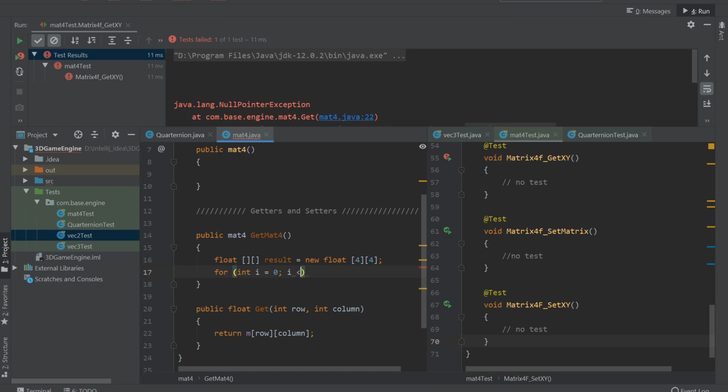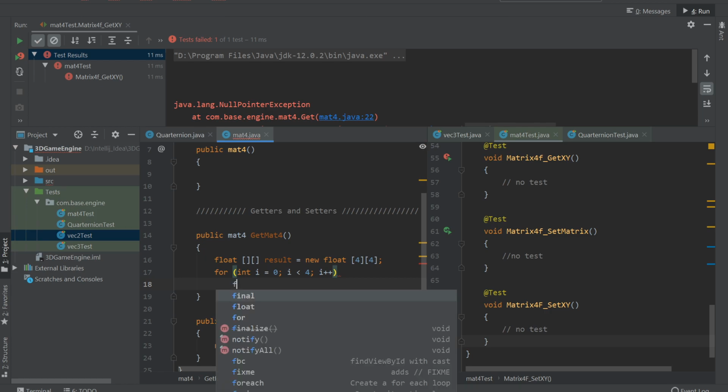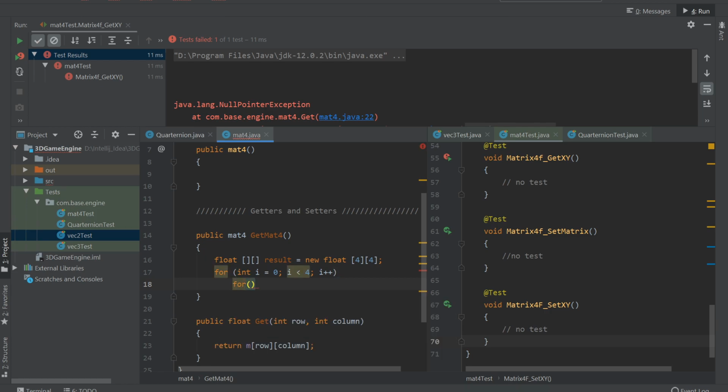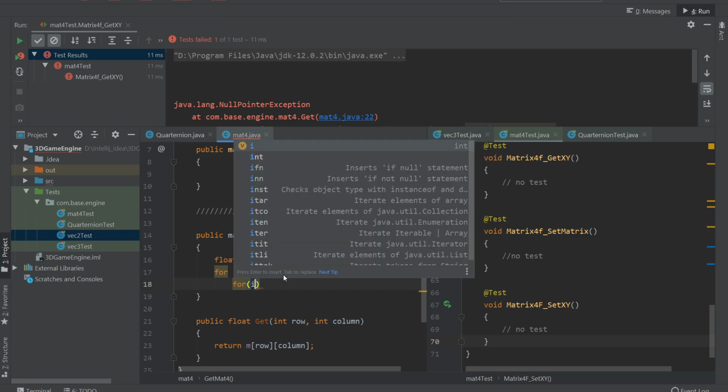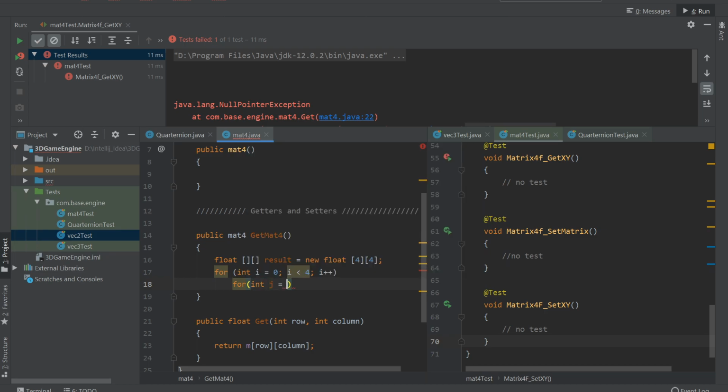Whilst i is less than 4, I guess. And we'll just increase i. Next line will be 4 j. Yeah, we'll use j. Int j equals 0. j less than 4. I'm just going to set everything to 0, which is why I knew it wasn't going to work. And it's j++. So j is less than 4 as well.